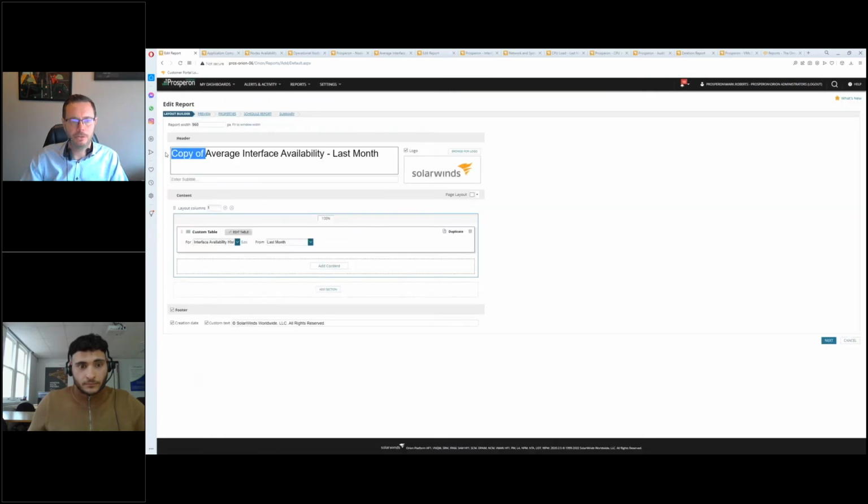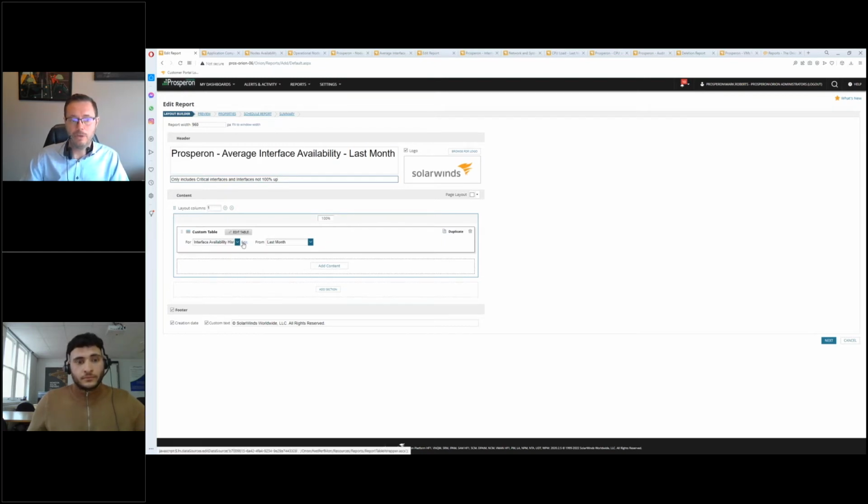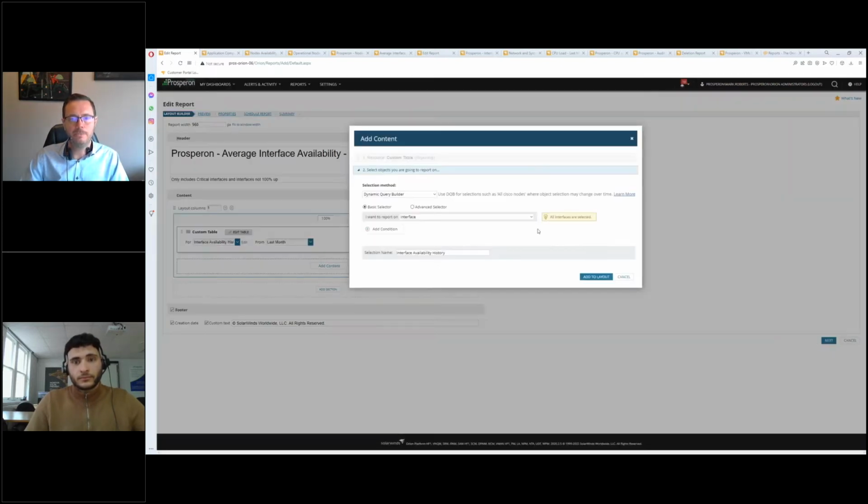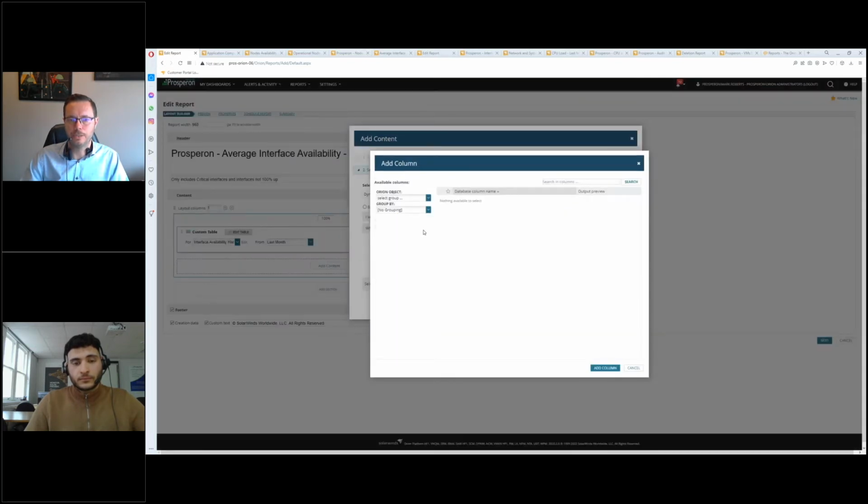And now I'm going to put my prefix and I'm going to put my subtitle in here. So I'm only interested in critical interfaces and interfaces not 100% up. And so then I've got the report already here. If I was to run this, it would be exactly the same as I did before, except that obviously I've changed the title. So now when I edit this, I can very quickly come in and start tuning this.